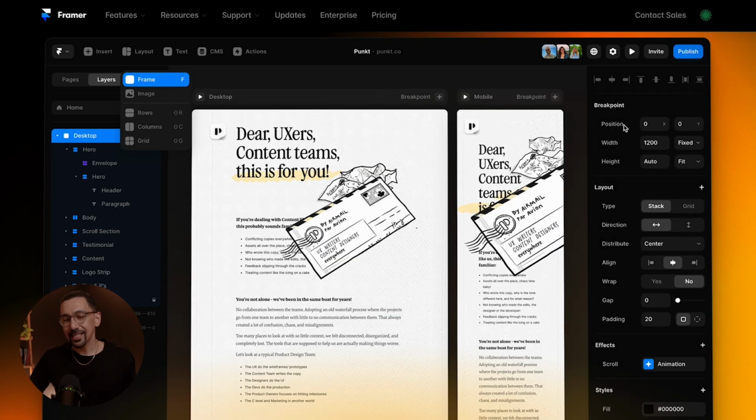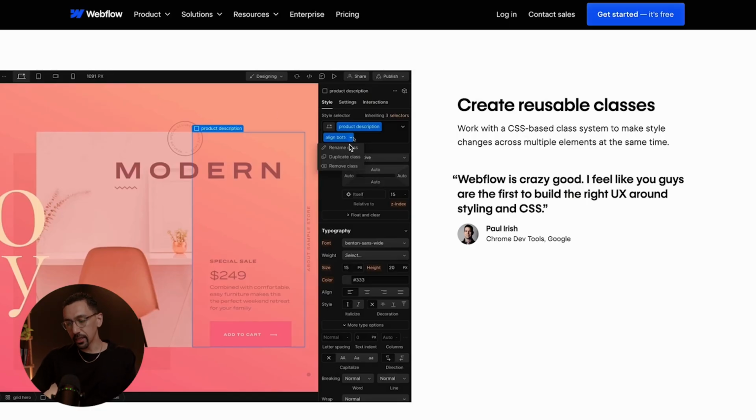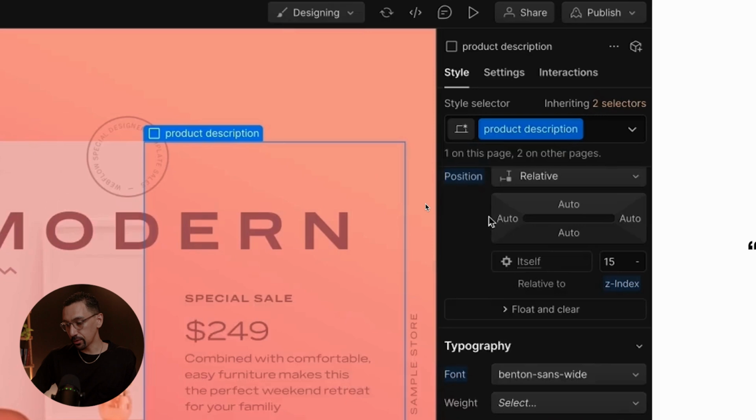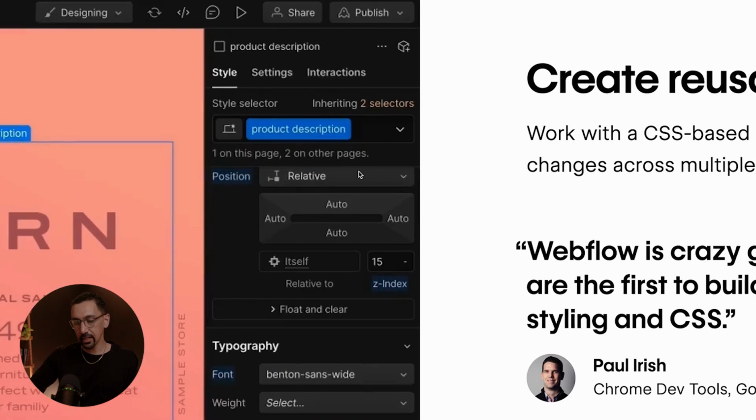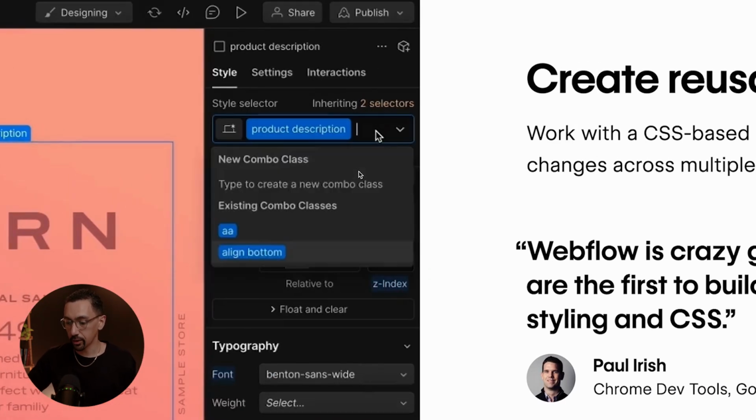So here you can see this is Framer setup. We've already taken a look at it. There is nothing on the right side that talks about classes. Now, the whole internet works with classes. That's how you design things. It's a really cool feature. But Webflow focuses on classes. And so you could see here that it's like adding in these different classes, these style selectors.